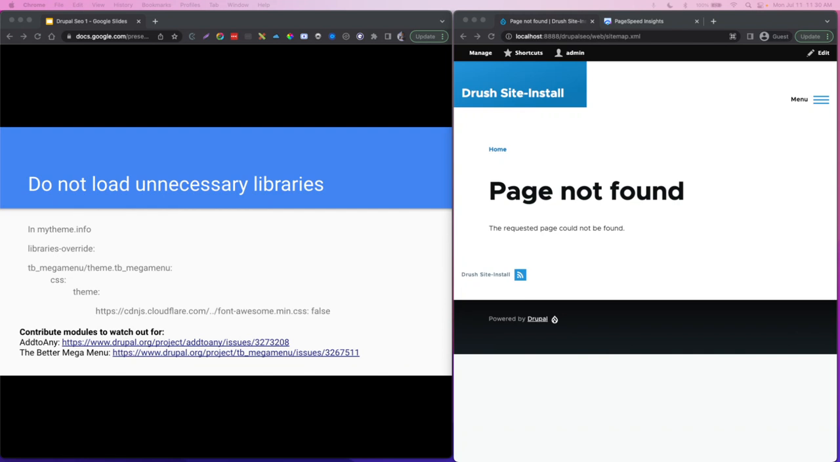Okay, the next one is do not load unnecessary libraries. Some contrib modules load some external libraries by default. I'm not sure why they would want to do that, but they do. Here are two examples: Add to Any and Better Mega Menu. I put links to issues in the issue queue where these modules are trying not to load these libraries automatically. You could read these links for more information.